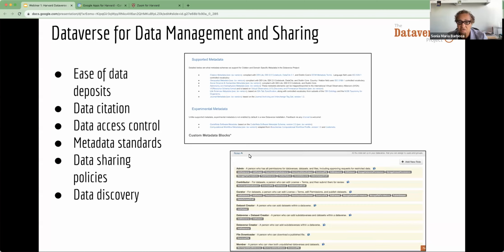And Dataverse also has a number of roles and permissions and access workflows that makes it very easy for you to use when you have a research project or you have a team of researchers that are working together on a project.